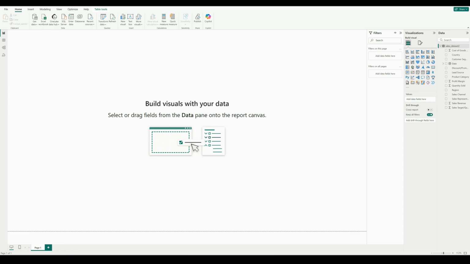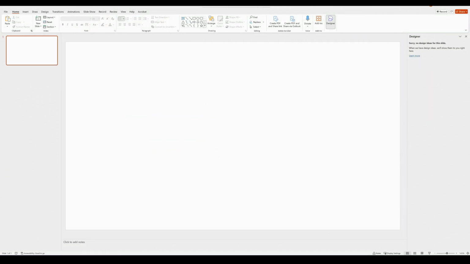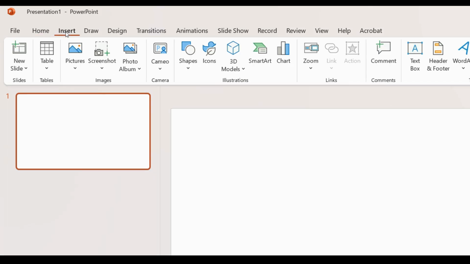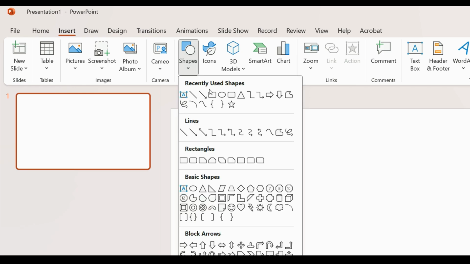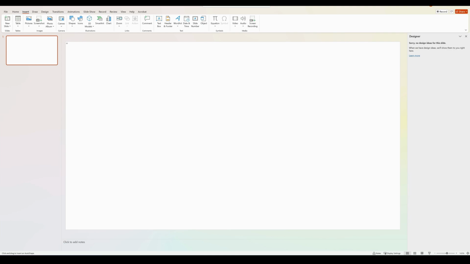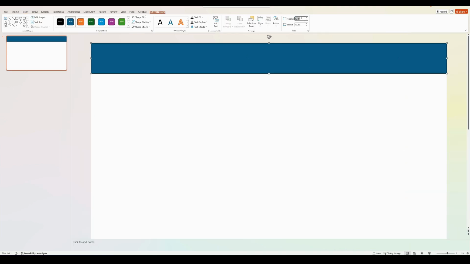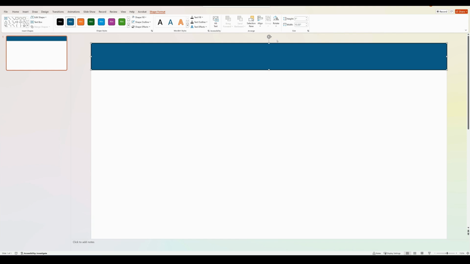With that said, we'll move on to the layout design step. We'll use PowerPoint to design the layout, so we'll go ahead and open a new PowerPoint file. To begin designing the title section, we'll navigate to the Insert tab and select Rectangle under Shapes. Next, we'll go ahead and apply some formatting to the shape.